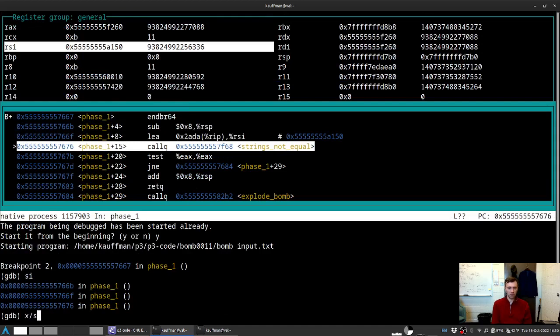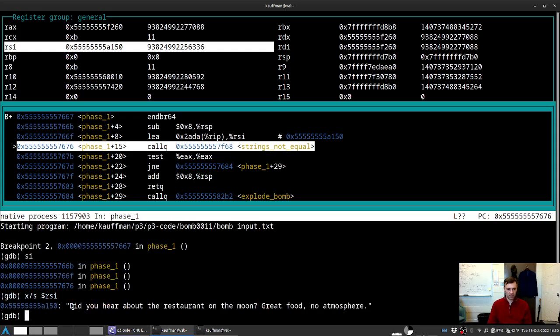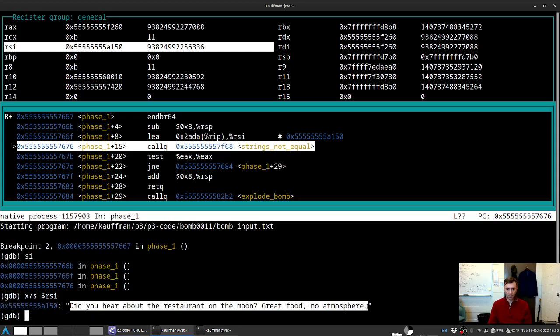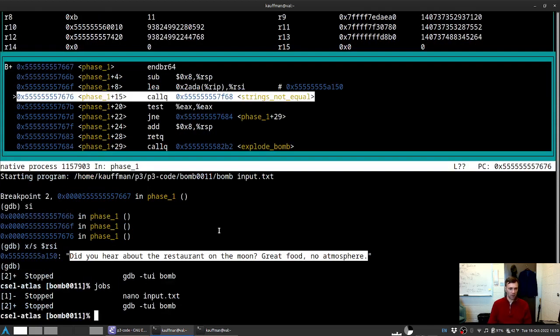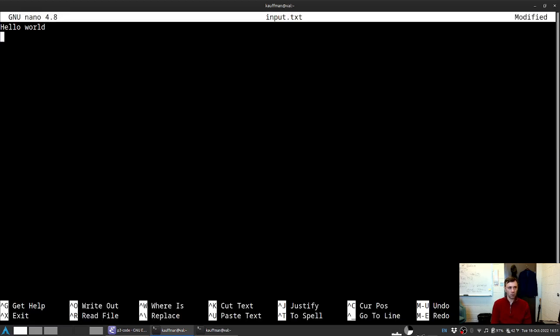Print out or examine what's at RSI. It's this string, so I'm going to make a copy of this thing. Copy. Now here again is a trick. I don't want to exit my debugging session because I have things set up actually pretty nicely, but I can suspend it by pressing Control-Z. That will suspend it, and if I look at the jobs I have on hand, got my editor here for input.txt, my GDB down here. So let me bring back into the foreground job number 1, which is my nano. I will paste in here that string that was over there.